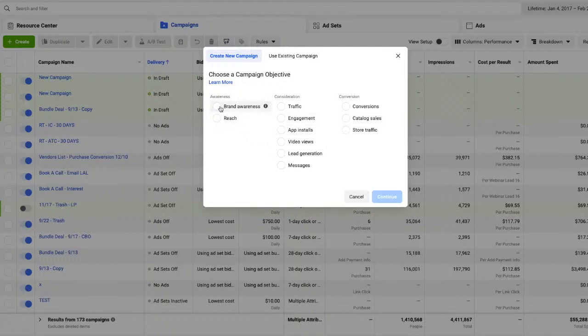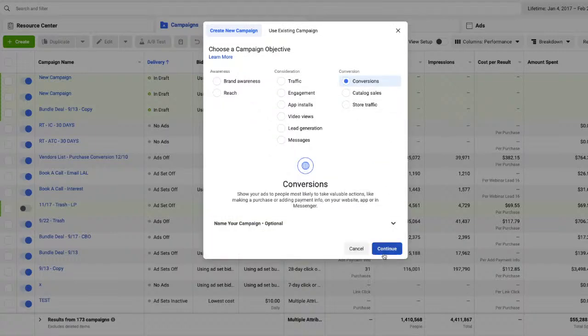So think of this from lowest quality to highest. In the consideration stage, the highest quality is going to be lead generation and messages. Messages is going to be the highest. Traffic is going to be the lowest. So keep that in mind. So we're going to do conversion.